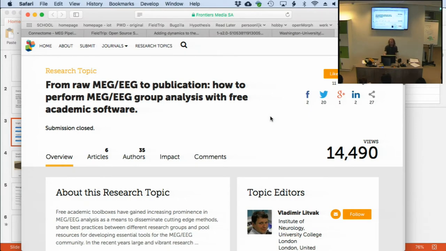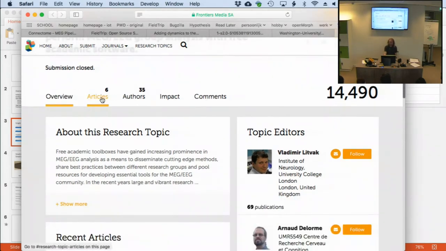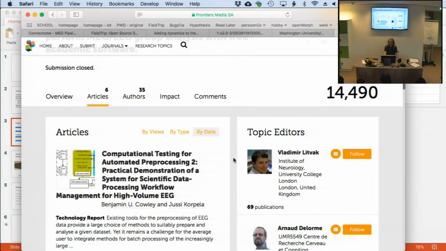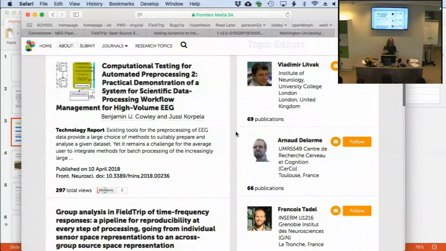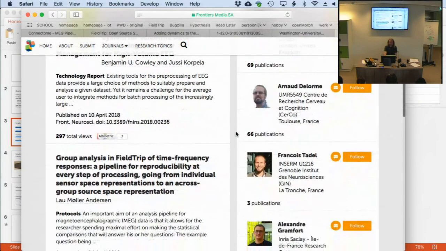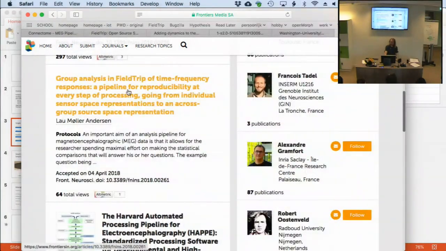But this is an interesting special issue, with already 6 articles that show how to do group analysis, invited articles written by others, including how to do group analysis in FieldTrip. It happens to be a colleague of mine in Stockholm, but he wrote this separately from me. I was not involved in this paper.